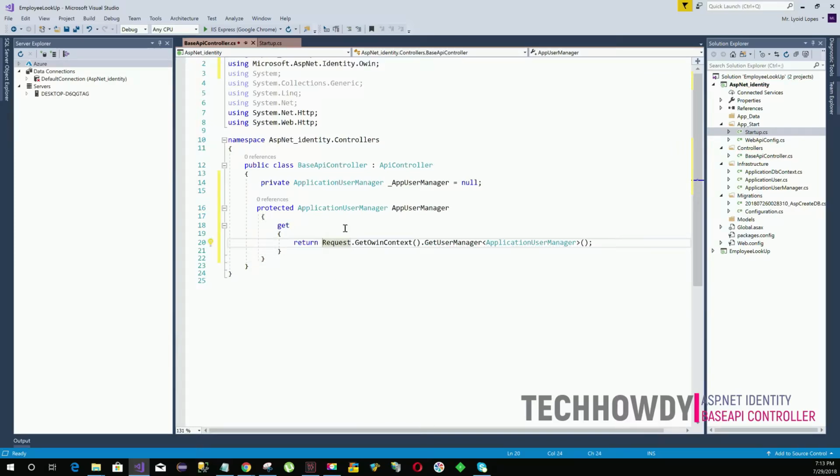Now if the request returns null, it's going to throw an error. To avoid that, we are going to use a coalescing operator over here. The coalescing operator is nothing but two question marks, and if the value to the left of the operand is not null, then it is going to return the value on the left. If the value of the operand to the left is null, then it's going to return the value to the right.